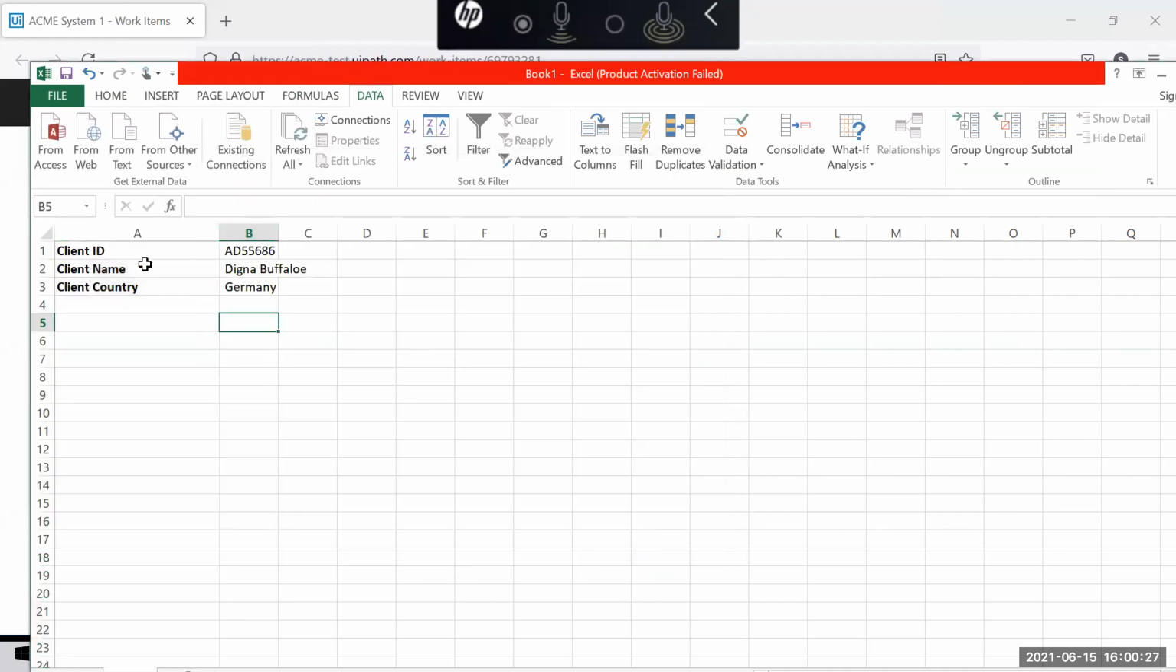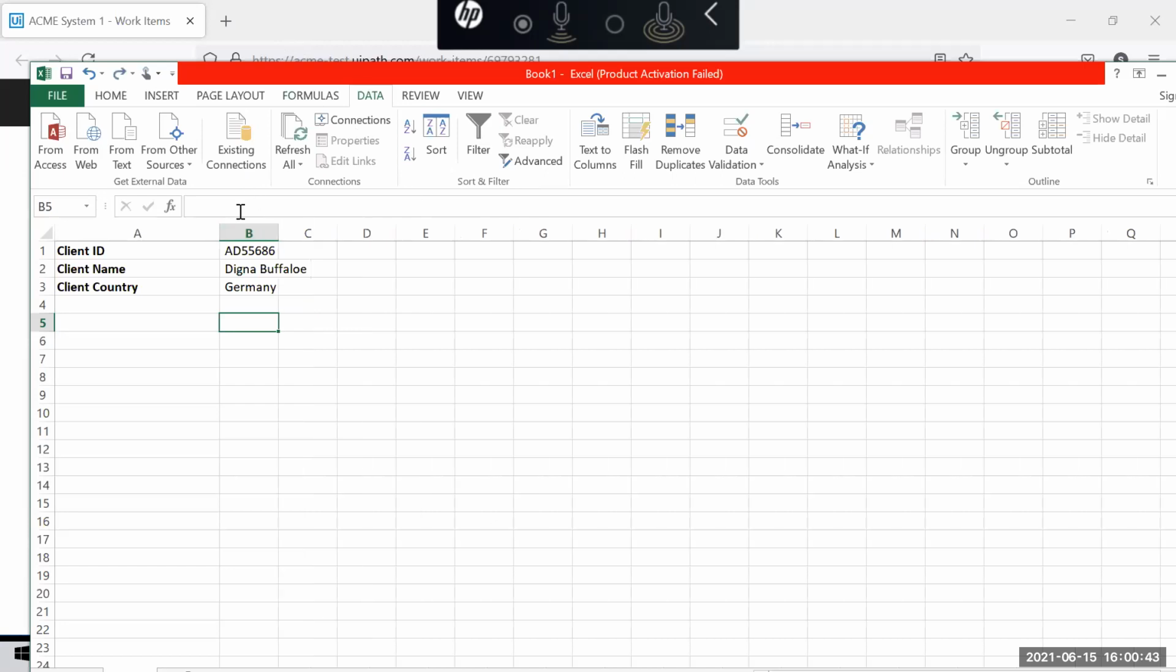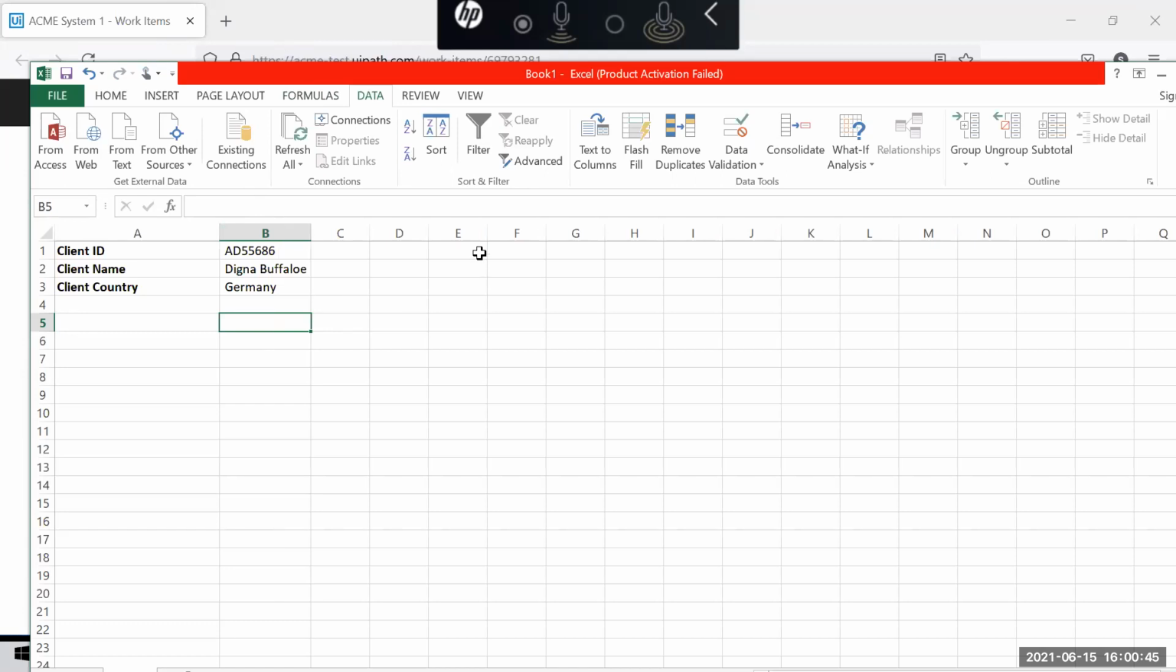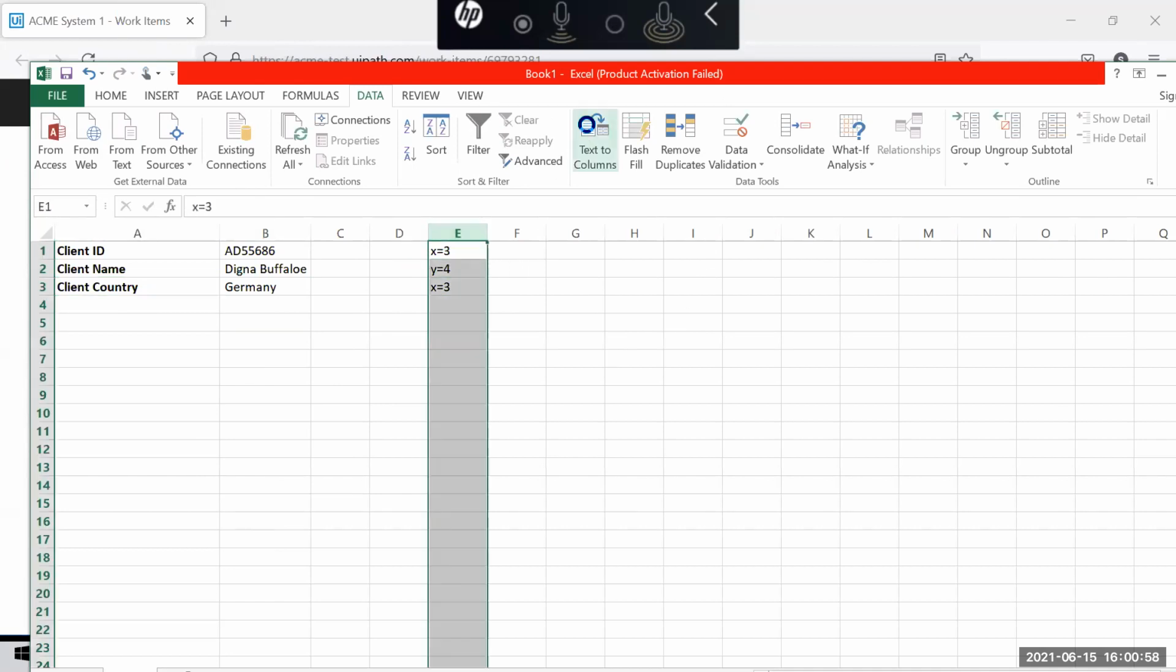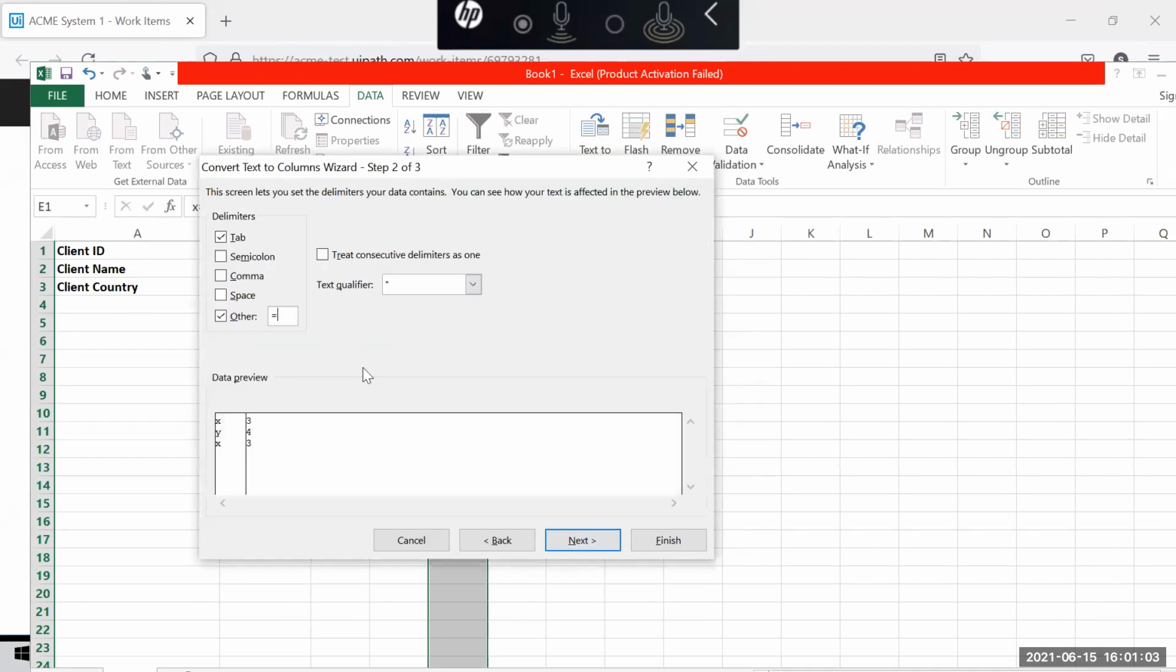Excuse me, sir. In delimiters, how many signs are there besides comma? Anything you can take as a delimiter. Even space is a delimiter. Any symbol can be considered. Suppose in this example, x equal to 3, y equal to 4, something like this. Suppose you convert this one, you choose a delimiter and give the delimiter as equal to.